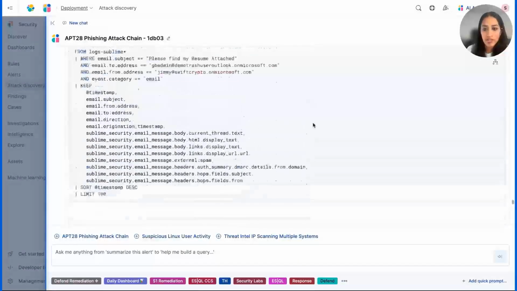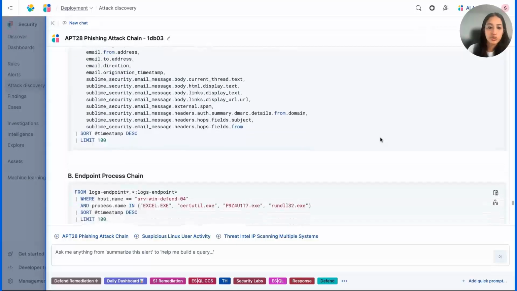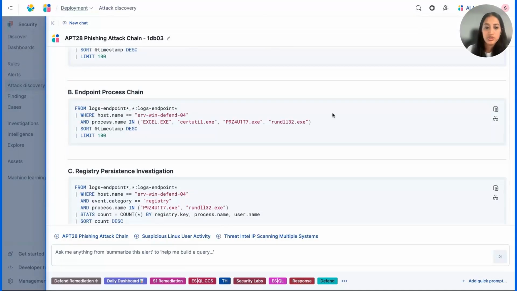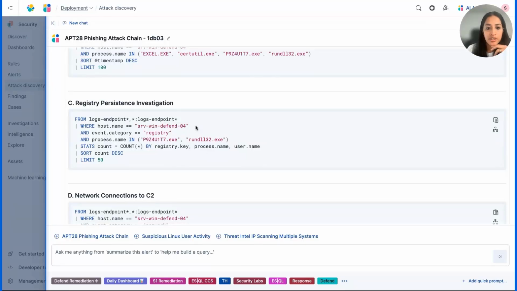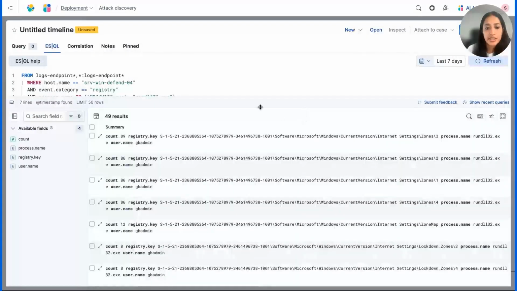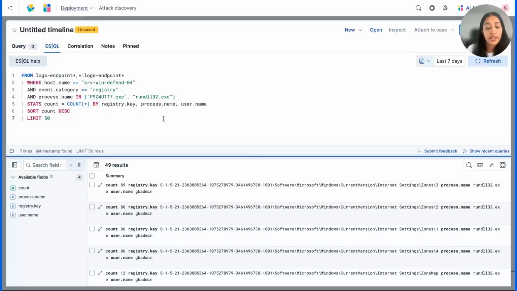I can use any of these ES|QL queries to dig further and investigate more. This is telling me how I can investigate further about the process chain or registry persistence. The important thing to note here is, irrespective of where your logs are stored, for example, if your firewall logs or endpoint logs are stored in a different cluster, that also can be searched using this query. You notice the colon here. This means that I'm doing a cross cluster search directly. So I can go ahead and directly execute this. This is fetching information from my local cluster as well as my remote cluster.